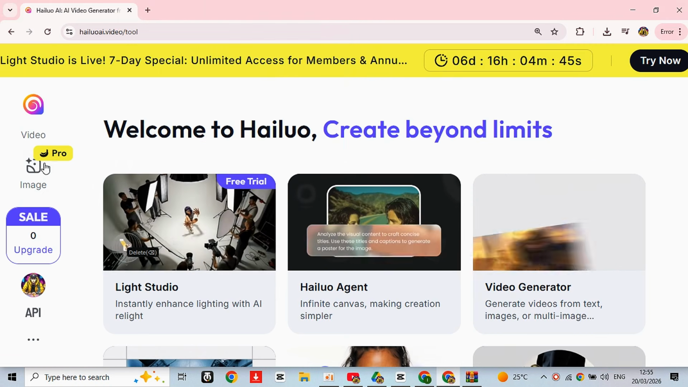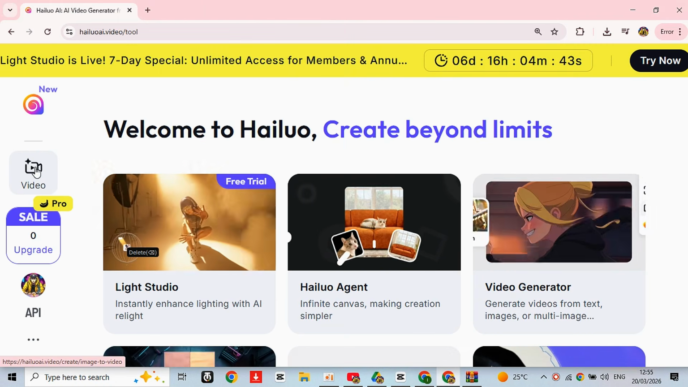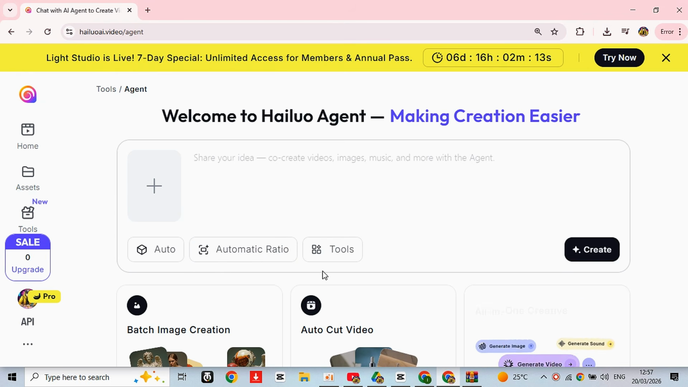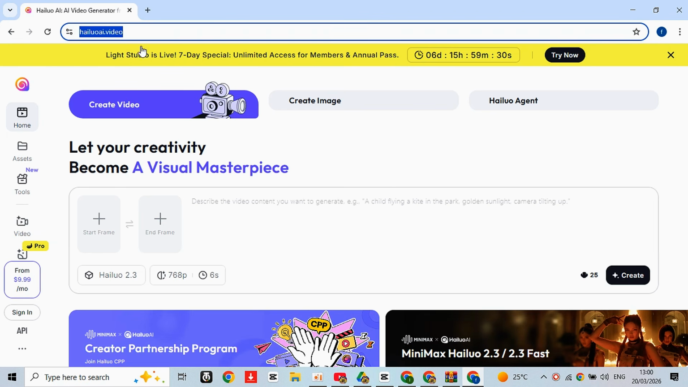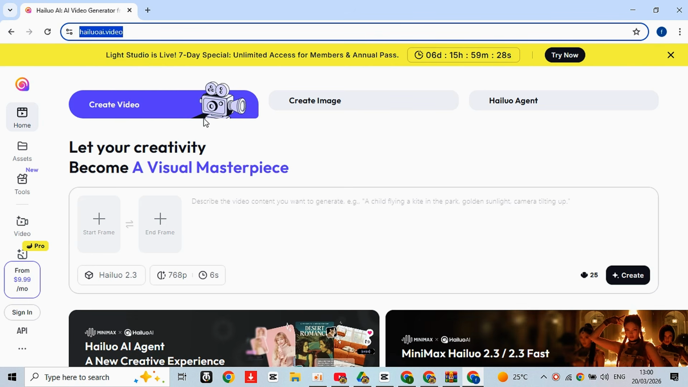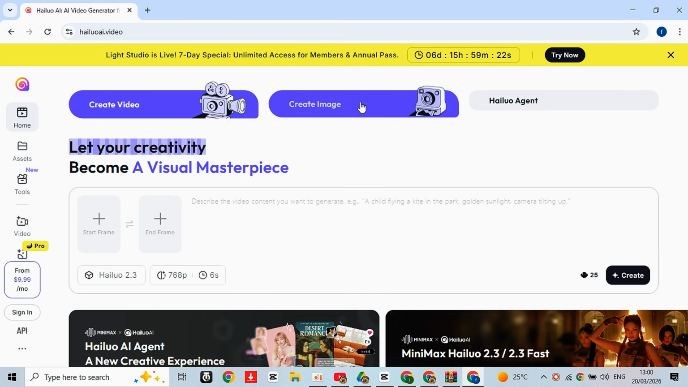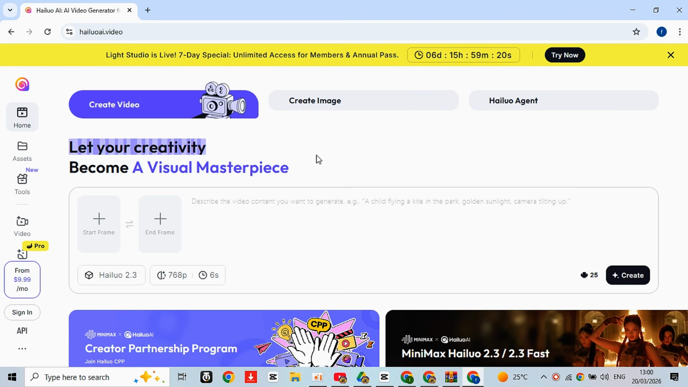Old way: one app for images, another for video, another for audio, then manual editing. New way: one platform, one workflow. Step 1. Go to hailuo.video. Open hailuo.video in your browser. On the homepage, you'll see 3 tabs at the top: Create Video, Create Image, and Hailuo Agent.